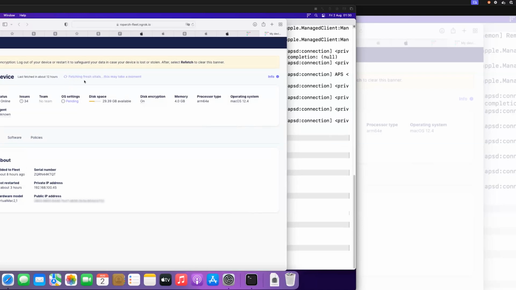The user doesn't necessarily have to click on refetch. This will happen automatically every hour, but just to speed things up, what is happening now under the hood, we are retrieving the encrypted version of the key to the Fleet server. It might take just a minute.